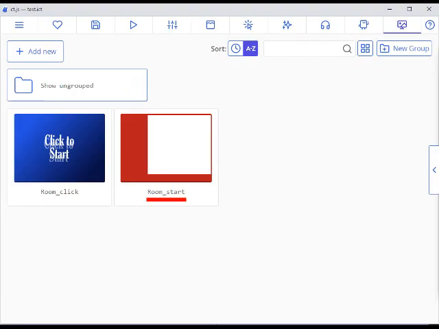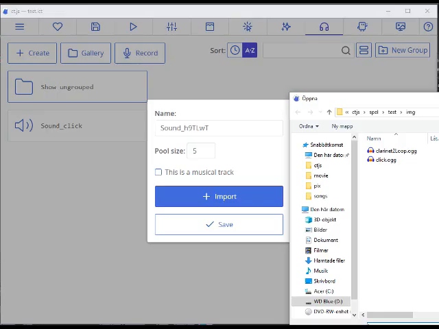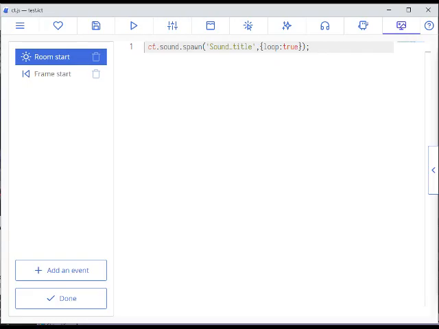We need a room start with a background and a background music loop. It is a very similar process as for creating the room click room. For the background sound file, we should, in addition to what we did for the click sound, check the "This is a music track" box. There are some differences in how a sound file and a music file is handled by the program backstage, so to speak. It is not something that we have to worry about.